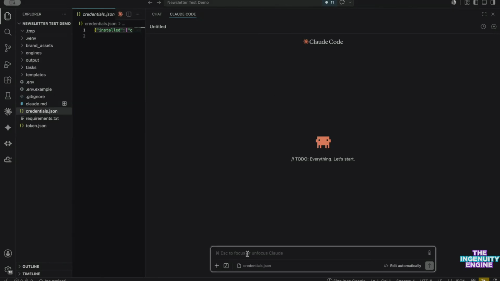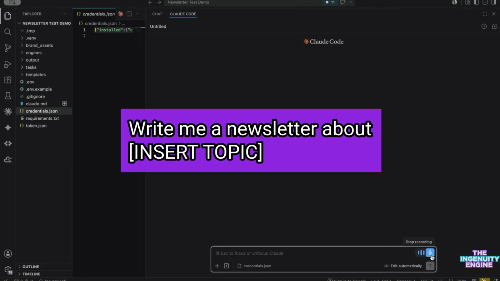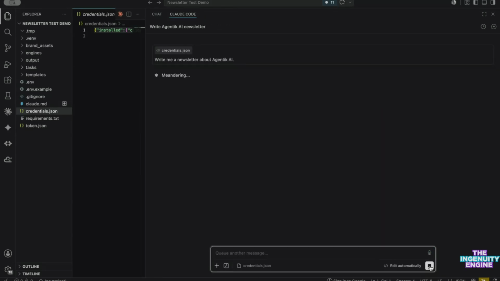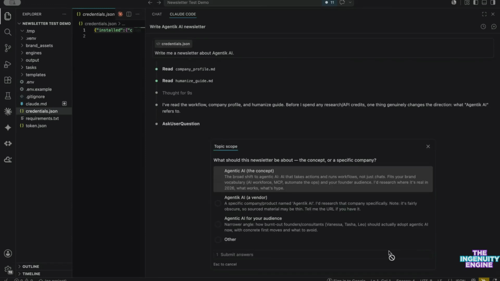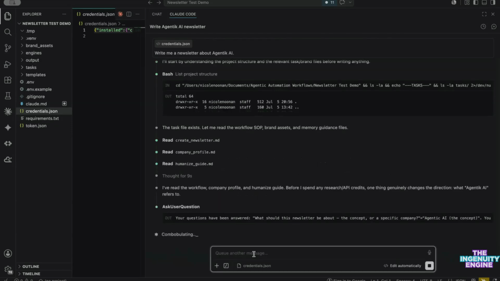So let's give it a newsletter that we would like it to build and write. Write me a newsletter about agentic AI. And now it's going to start thinking and following the workflow, starting with research. And then it might ask you a question about what you feel the newsletter should be about, a concept, a company. Let's go with the concept.